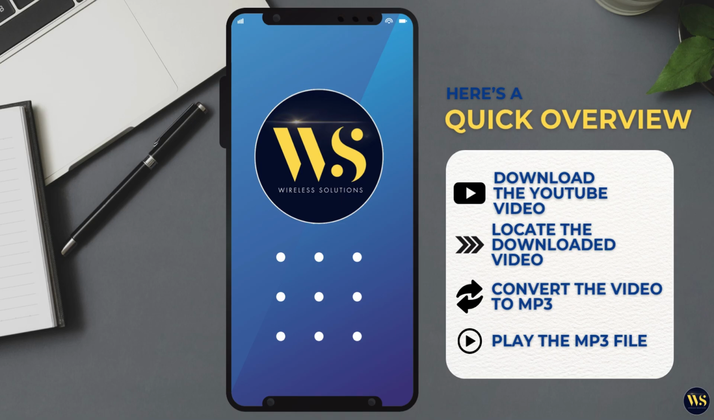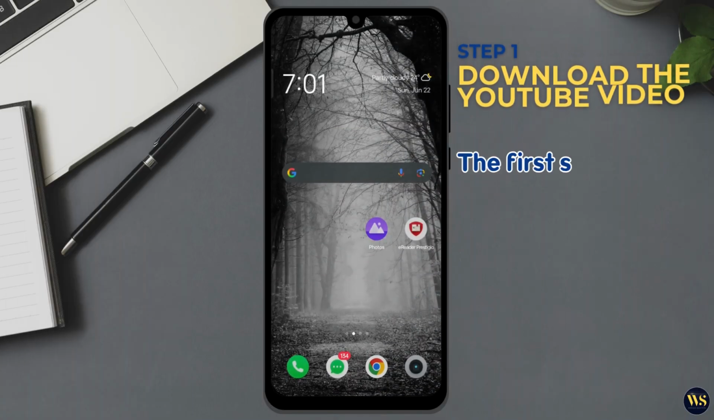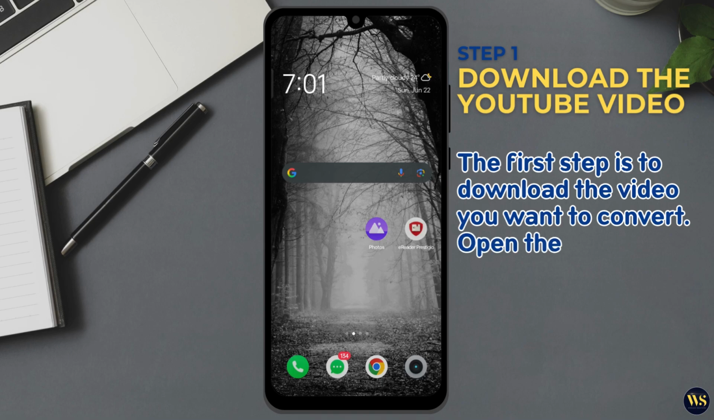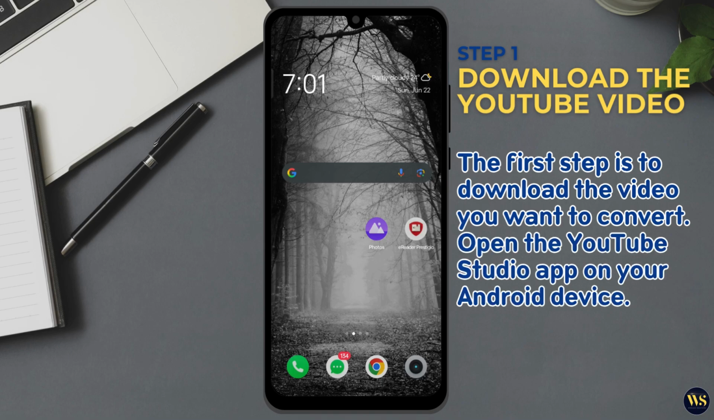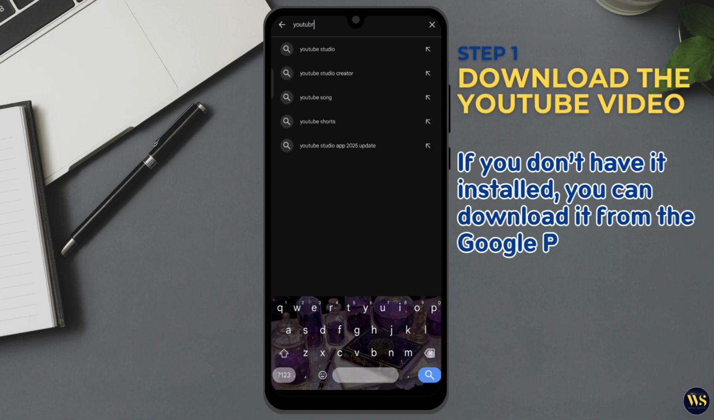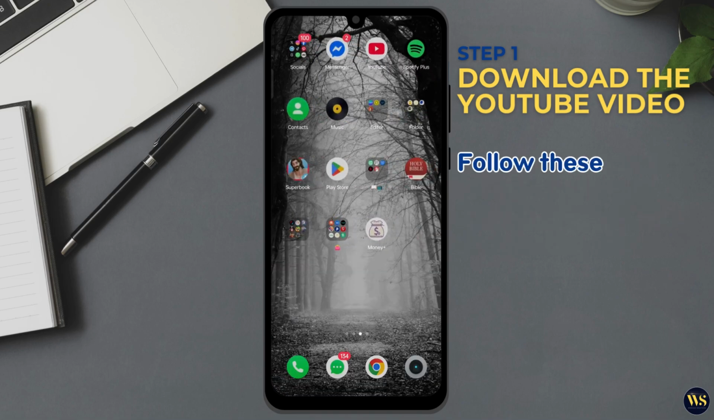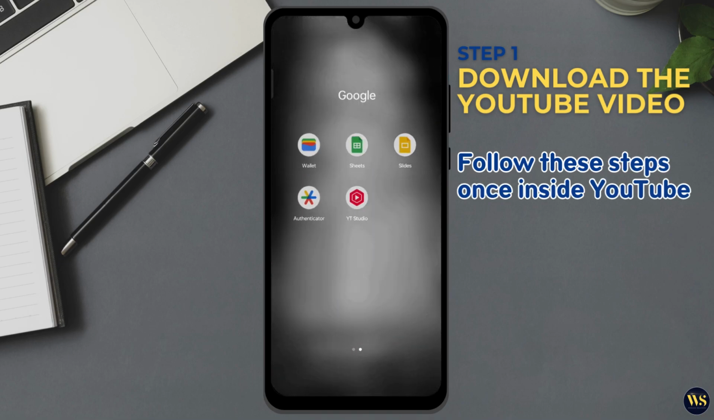Let's get started. Step 1. Download the YouTube video. First step is to download the video you want to convert. Open the YouTube Studio app on your Android device. If you don't have it installed, you can download it from the Google Play Store. Follow the steps once inside the YouTube Studio.